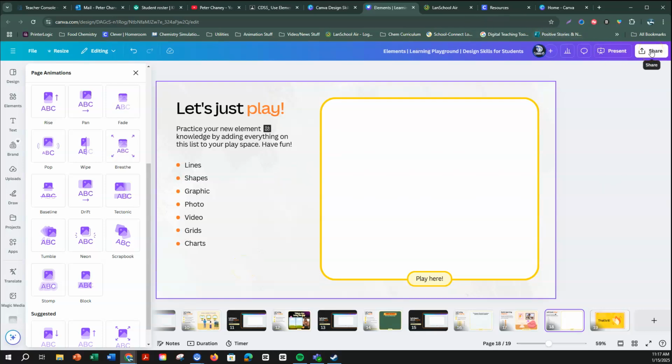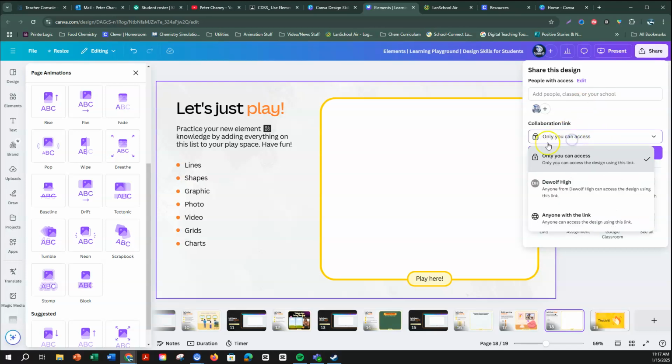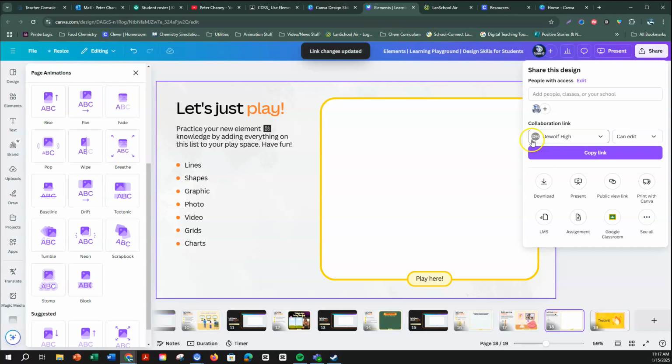So, how do we do that? We click share. We change this, this is critical. Change this to DualFi, otherwise I will not be able to see your project and I can't grade something I can't see. You copy the link, you go back to Google Classroom, you attach as a link.